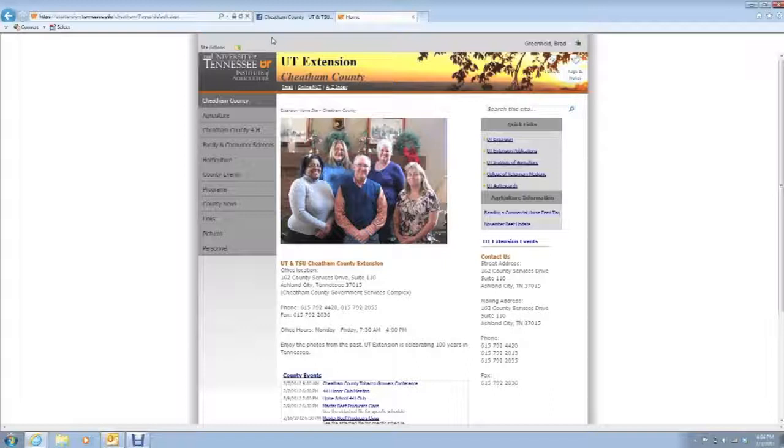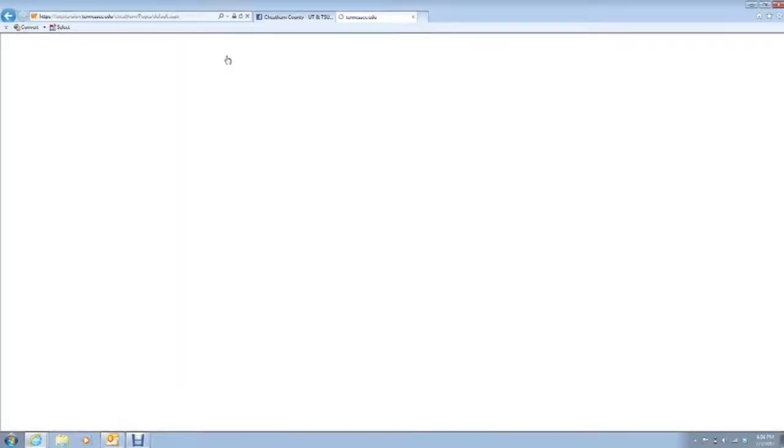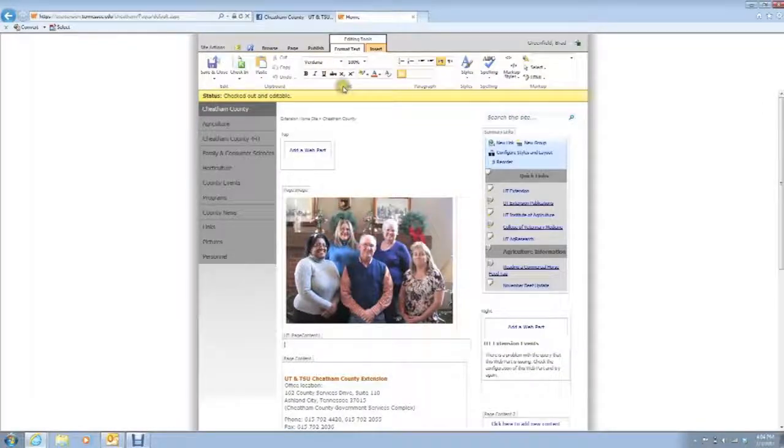Okay, so here we are again with the Cheatham County website. And I'm going to go to Site Actions and click on Edit Page. Give it a second to load here. And then we see that the page is checked out and editable. So now we can edit things.